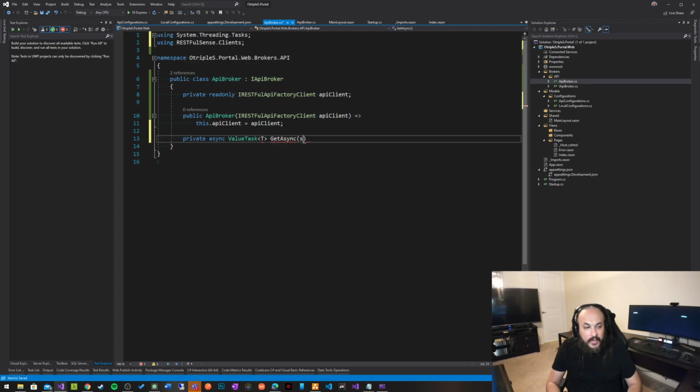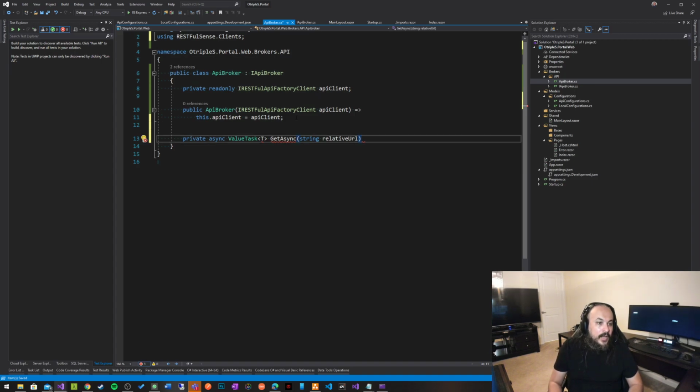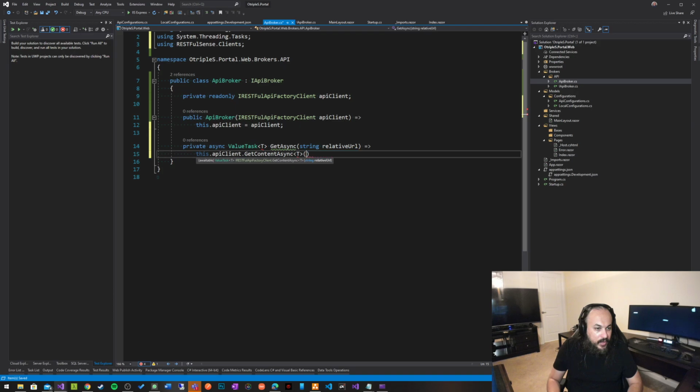This GetAsync basically takes a relative URL, and then out of that you're going to say this.apiClient.GetContentAsync with whatever you're passing in, pushing in that relative URL in here. Here it is. And this needs to be awaited because it's asynchronous, right? So await this. So that's one piece. We have that. I think we need a T in here for the type.